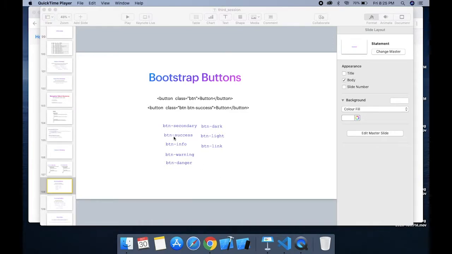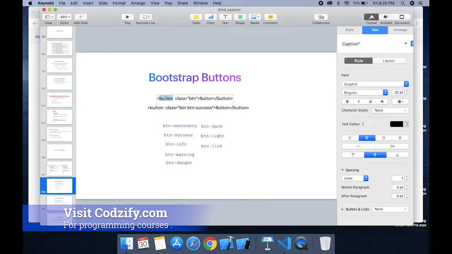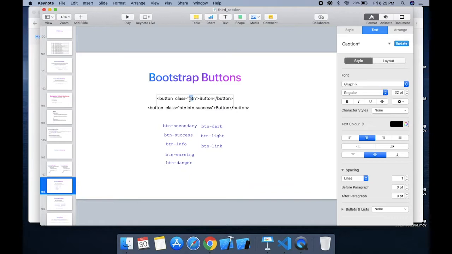Okay, so now we will discuss the Bootstrap buttons. Basically, we know how to add a simple button using the button tag. Bootstrap has this class btn. Okay, so let's try this one by one.